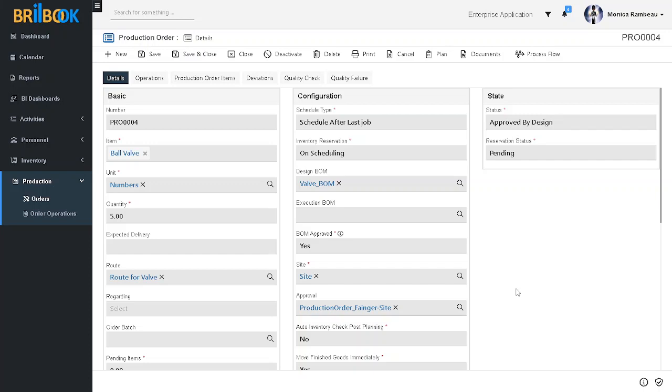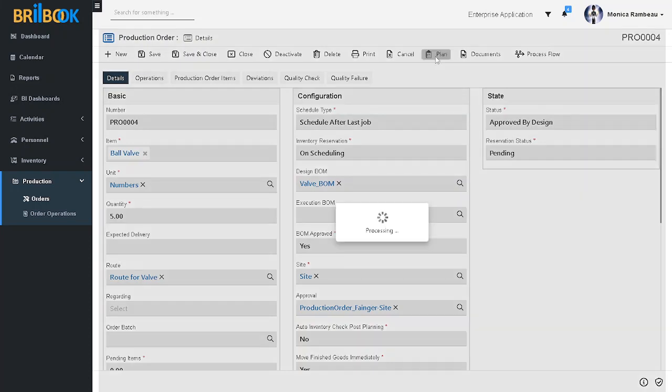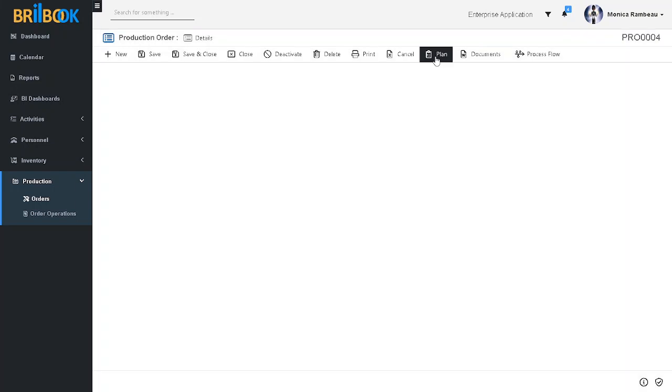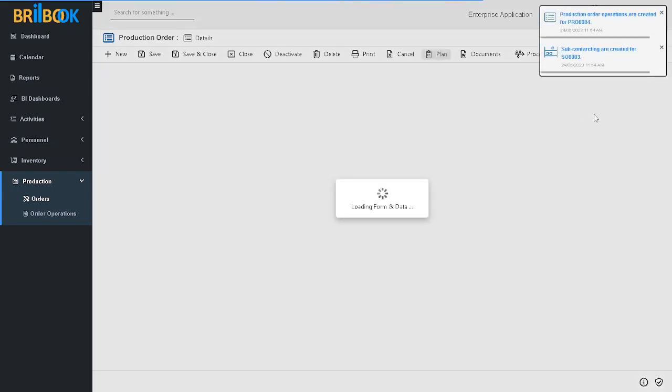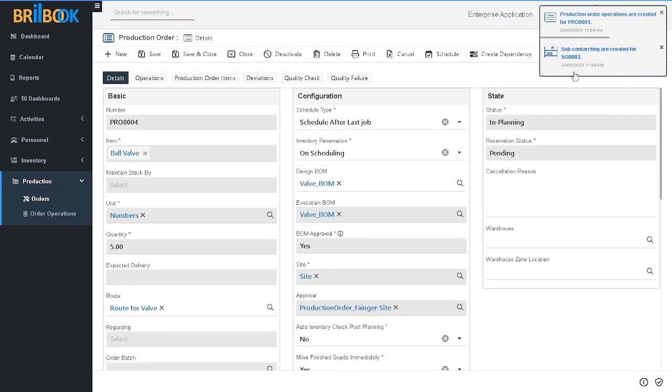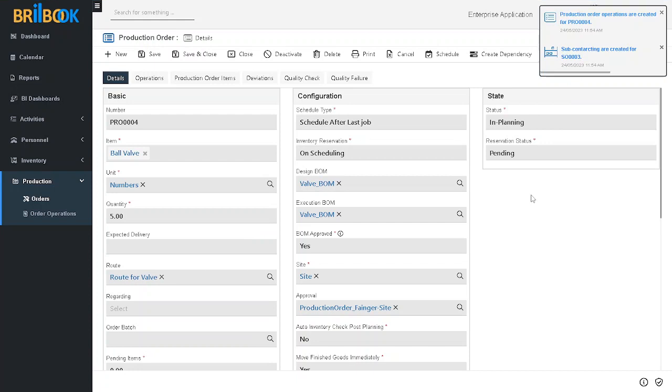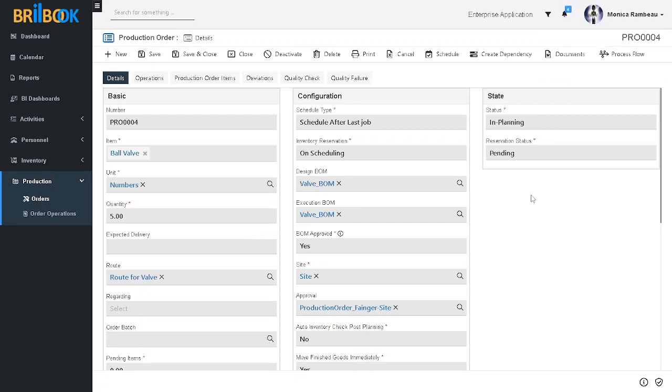So now our next step is to plan this production order. For that, click on plan button. As you can see, we received a notification as production order operations are created and subcontracting order created for SO0003. It means we have successfully created our subcontracting order.